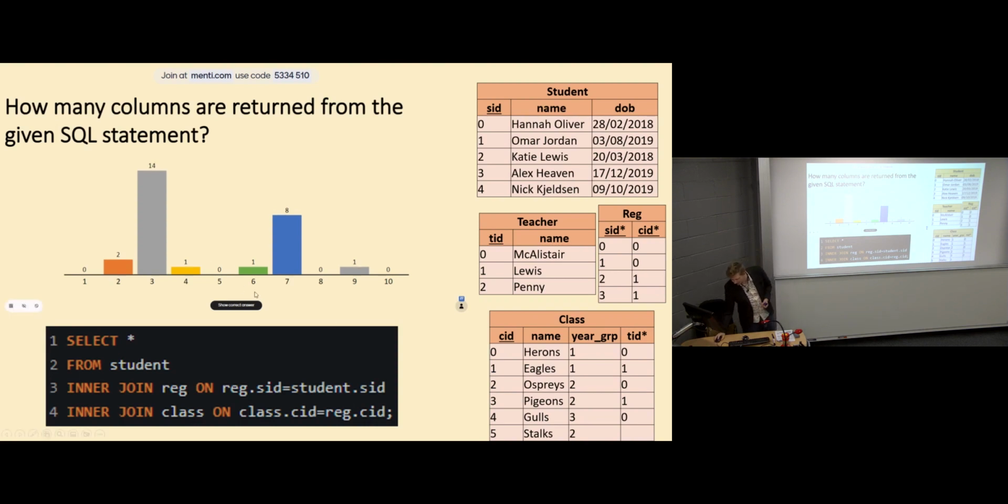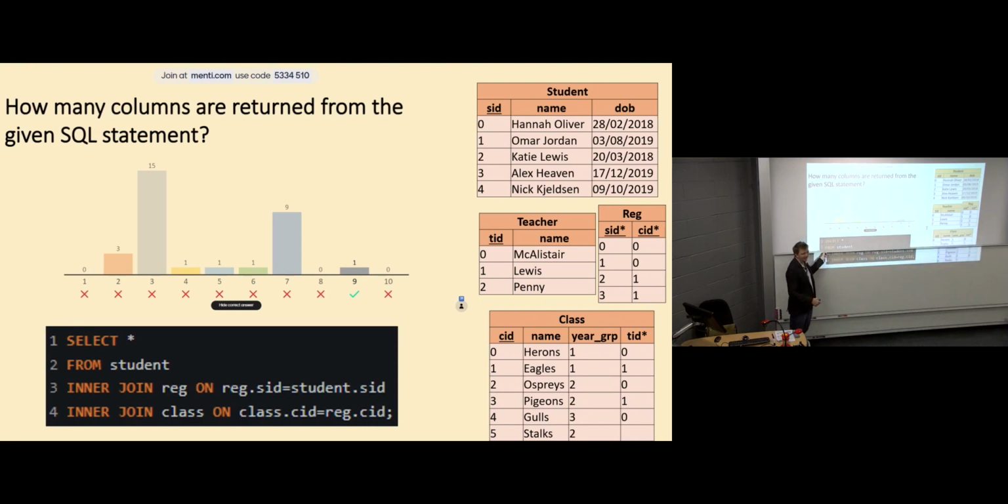Okay, let's have a look at the answer then. So 9 is the correct answer. Only one of you got it. Sorry, I'm not going to embarrass you. 9. So a lot of you said 3 or 7. I'm guessing those of you that said 3 refer to the student table with only 3 columns. Would that be fair to say?